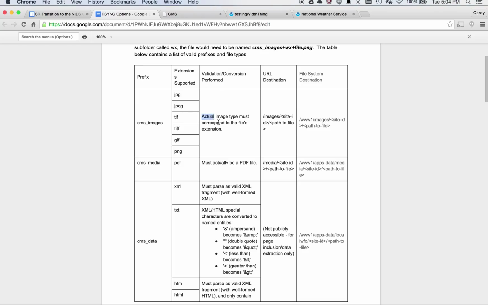So the next column actually defines that, spells that out for you. This is under the validation conversion performed section here, so it basically just says what I've told you. If the file image type doesn't match up with that specified or one that's allowed, it won't make it to the server. So as far as the URL destination goes, the images are placed in a path very similar to what we have now.